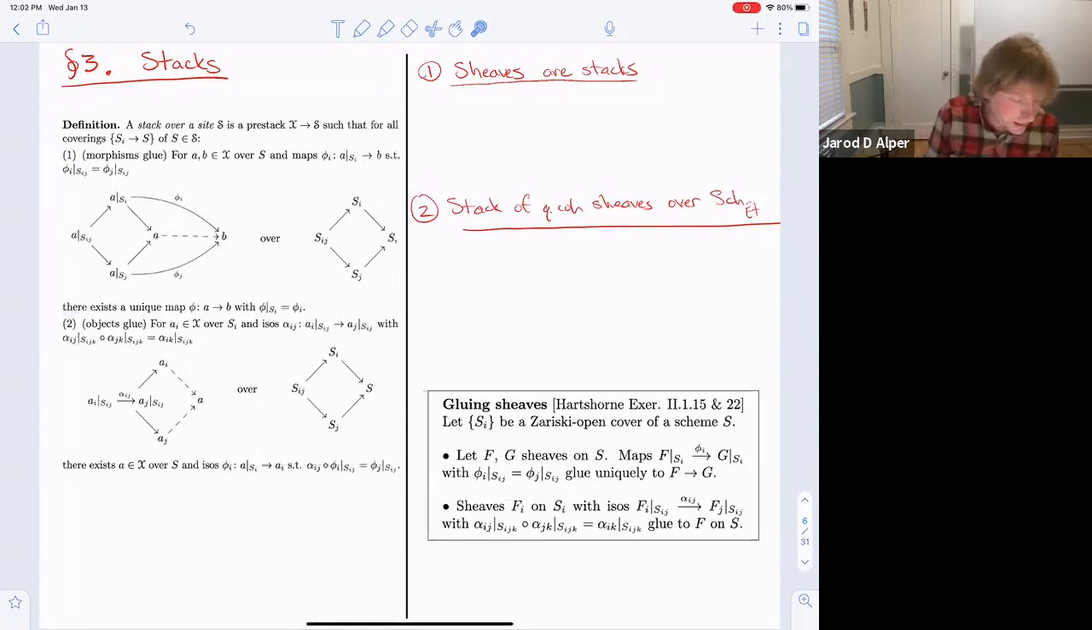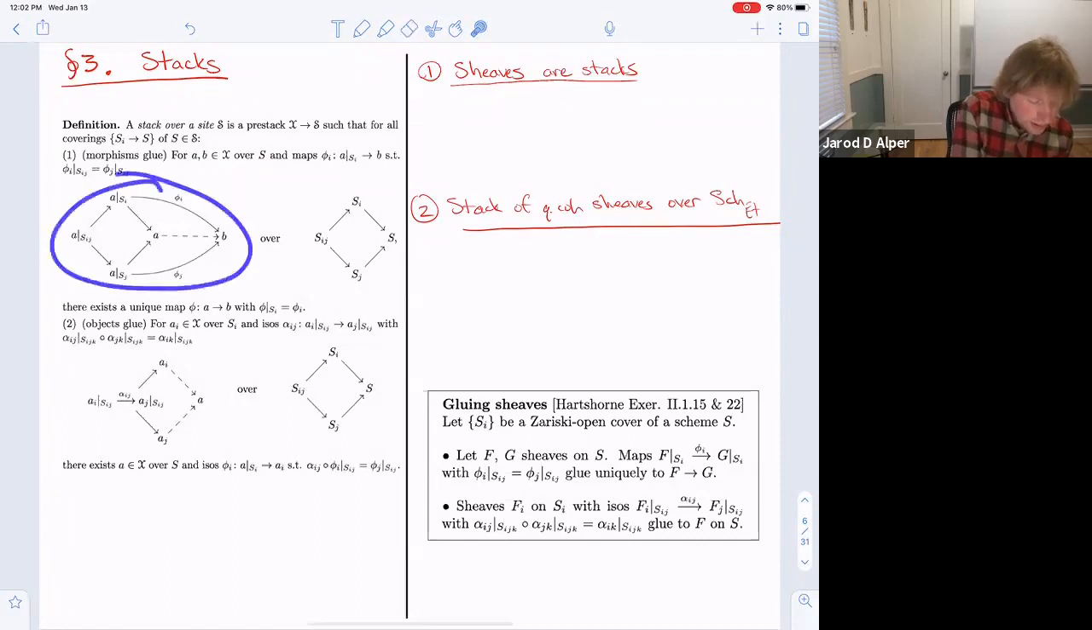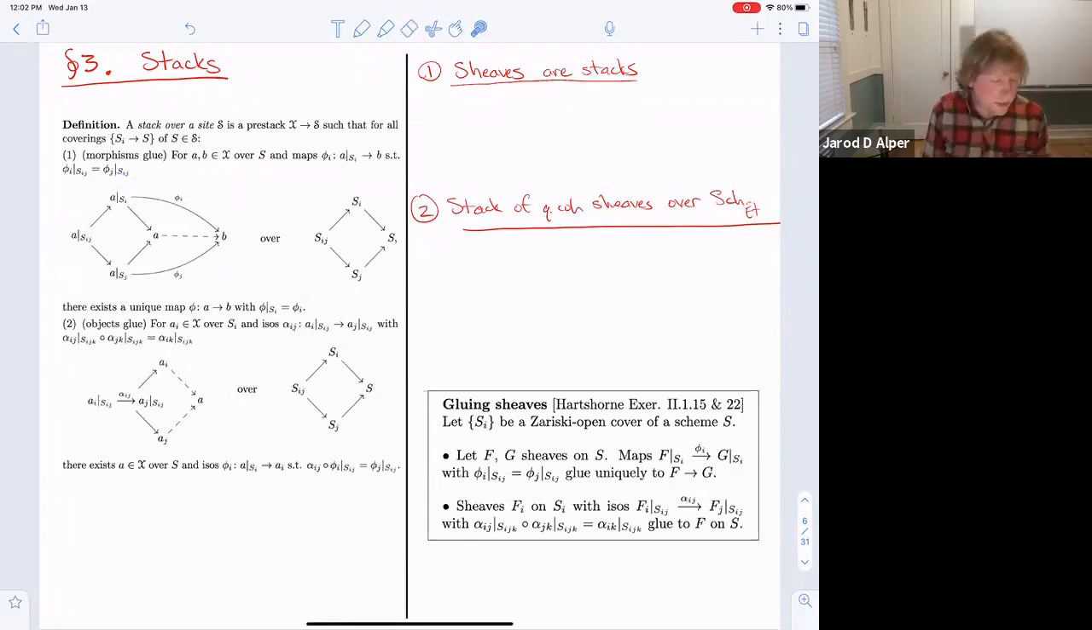The way to set it up is: let's take two objects A and B over the same object S. Suppose we have this commutative diagram of solid arrows like this. In other words, you have maps from the restriction of A under this cover to B, and the claim is that there should exist a unique way to fill it in. This is exactly saying that morphisms glue in the topology of S. Locally, you have a covering of your object A and maps to B, and then it should glue uniquely.